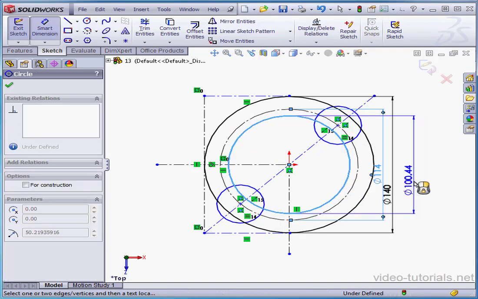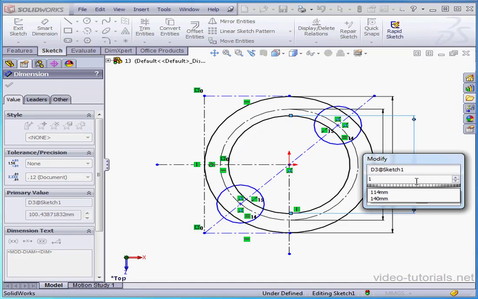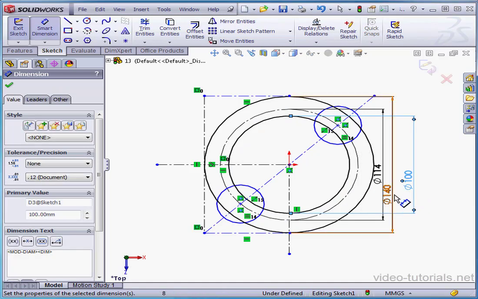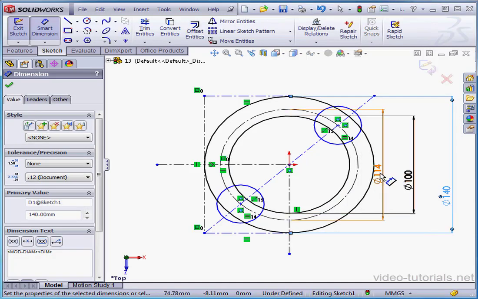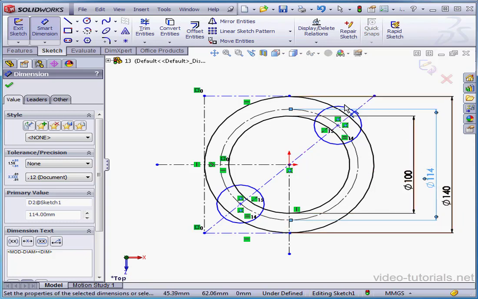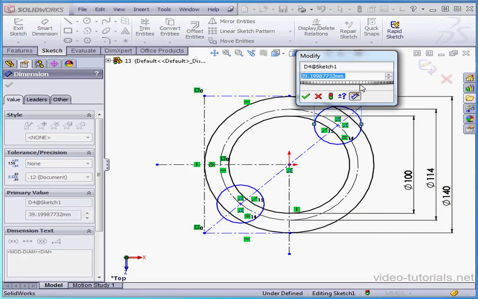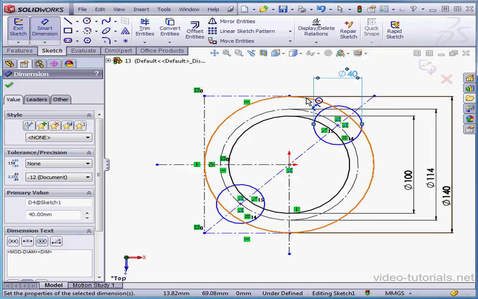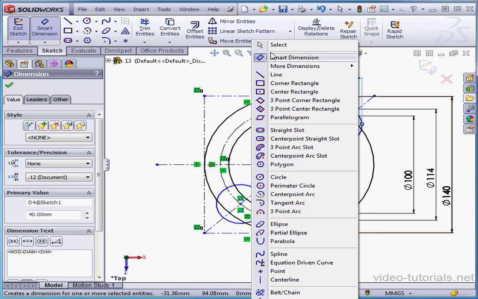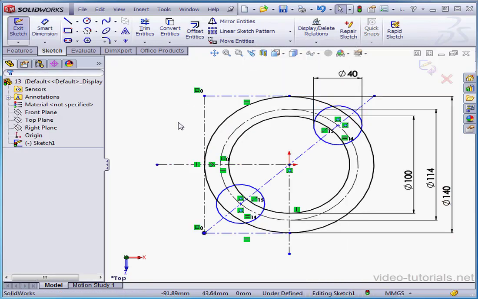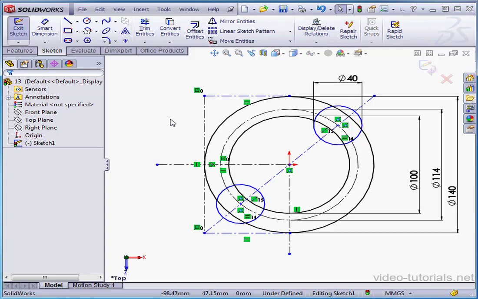Inside circle, let's make it 100 millimeters. And let's make this one 40 millimeters. Accept. Okay, let's exit the tool. We're going to find out where else we need to apply dimensions and relations. As you can see, we still have some blue geometry on our screen, so this means our sketch is underdefined, as also indicated in the status bar.